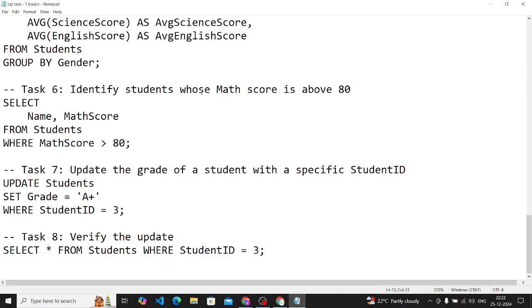Okay, and how to execute: you can use any SQL tool such as MySQL Workbench or PHP to run the queries. Okay, and you have to execute each step sequentially. First is create the database and table, then insert sample data, then perform the specified tasks. Then you have to analyze the result of each query and document your findings. Okay, you have to make a documentation.